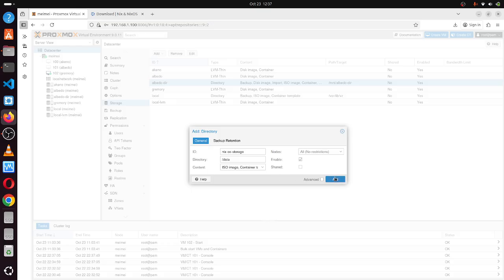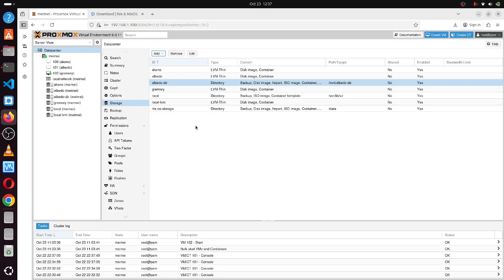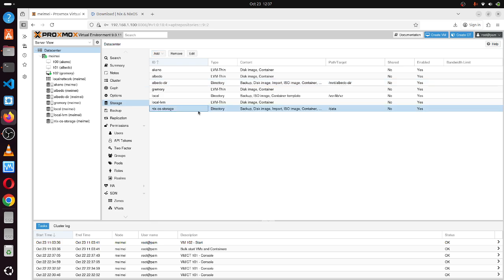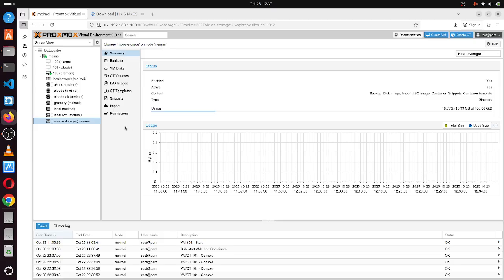NixOS storage, add. So you see NixOS storage is added. I added it at the data center level, but we have only one node in our data center, which is the mini PC server which we created. In that server we can see this storage here, and in the summary you can see 100 GB, because the file system of this machine is 100 GB right now. We have a 512 GB SSD, but by default it took only 100 GB. We can expand it later.